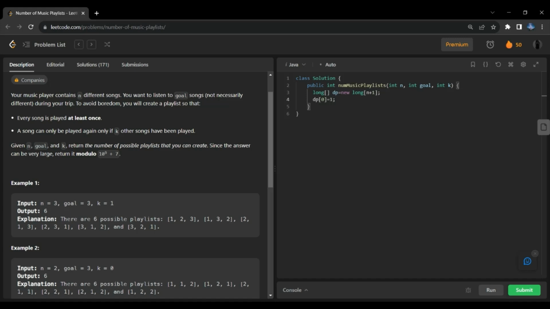Okay, and I'll be using two for loops, one for iterating the goal, which is the playlist, and second for the distinct songs. For iterating the songs, I'll be iterating in reverse order. I'll explain it.